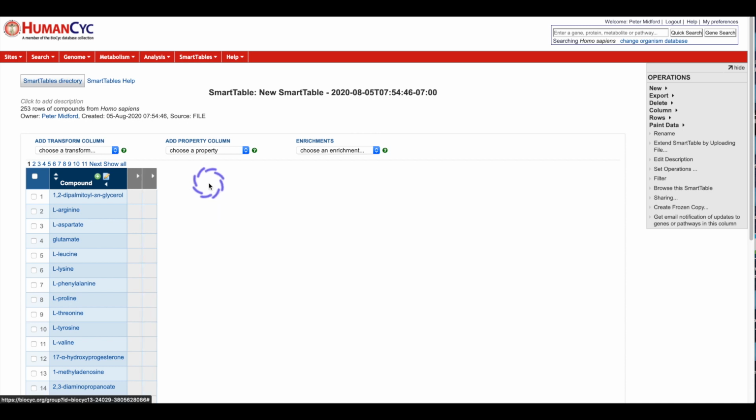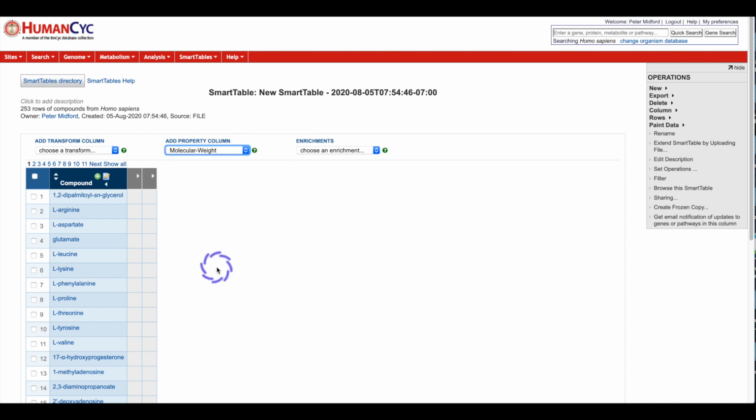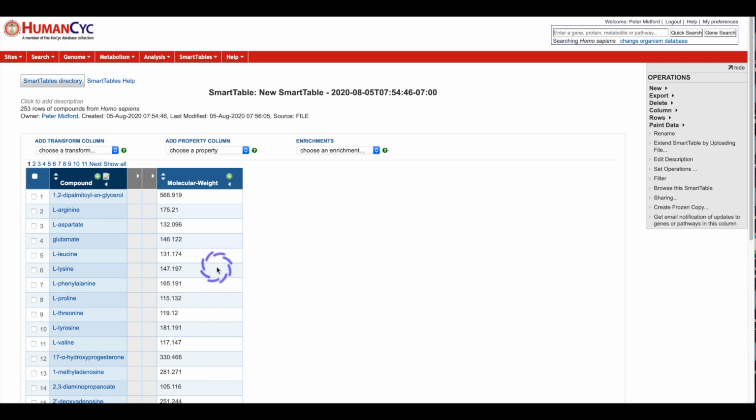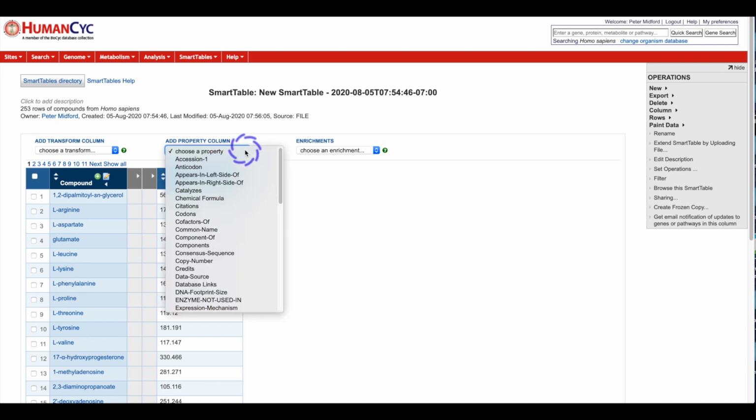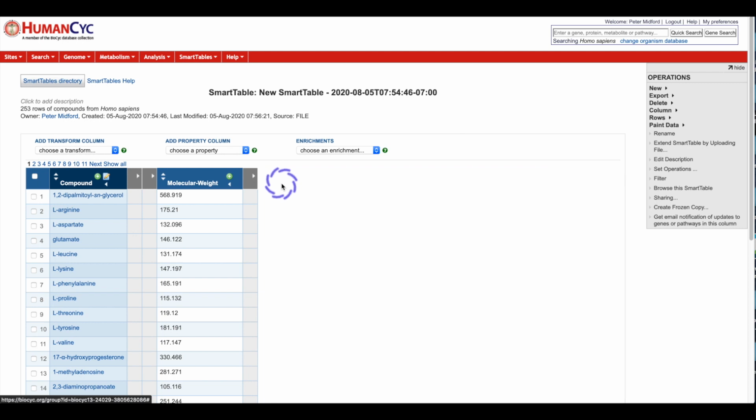The most basic operation with Smart Tables is adding columns showing properties of the objects in the leftmost column. So I'll start with a simple example and add a column of molecular weights. The column of names is selected by default, so all I need to do is choose molecular weight from the Properties drop-down menu. Likewise, I can add another column that contains the InChI strings for each metabolite. The InChI strings are rather wide, so I'll collapse those as well. Finally, Smart Table cells can display more than text. Here is a column with structures of each metabolite.